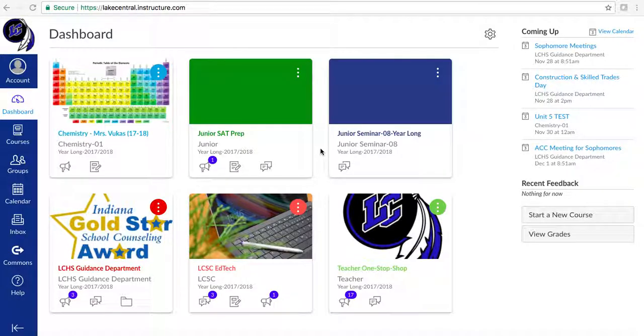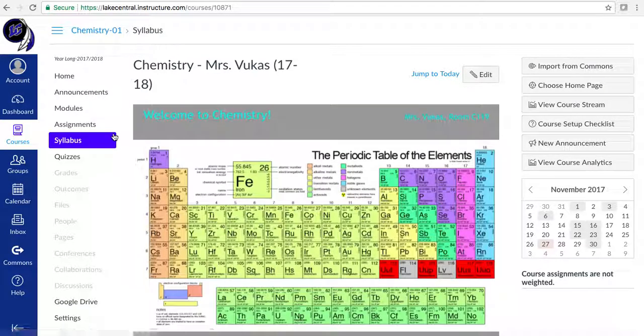And the first thing that you're going to need to do when you open up Canvas and you see that dashboard is you're going to want to make sure that you click on whichever course that you are trying to make the quiz for. So I'm going to go ahead and go into my chemistry class. When you get there, all of your tabs are set up on the side, however you organize them. You're going to want to go ahead and click on quizzes.